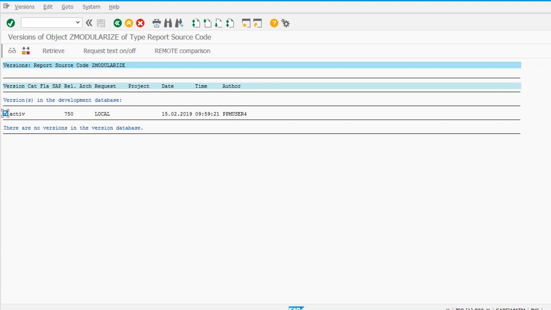Now if that transport request is released to quality, it will come below this. You see there are no versions in the version database, so it will come in the version database then. Currently it is in the development database. Once it's released, it goes to the version database and one copy will go to quality. And here it will be blank. Nothing will be there. Okay. And then next, when you start editing it, it will show you that transfer. So you can compare those versions. Checkbox this, checkbox that one, and then do comparison. Compare. It will show you exactly what all lines have been changed in both the versions.